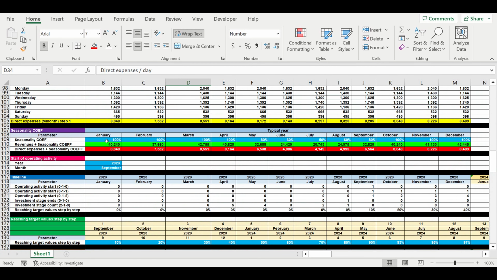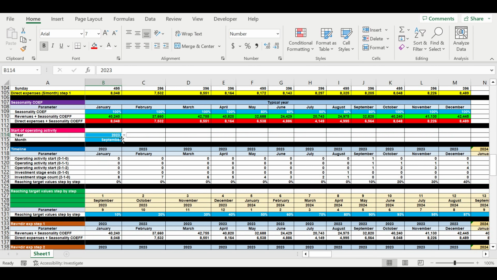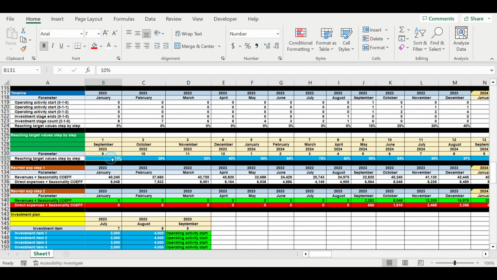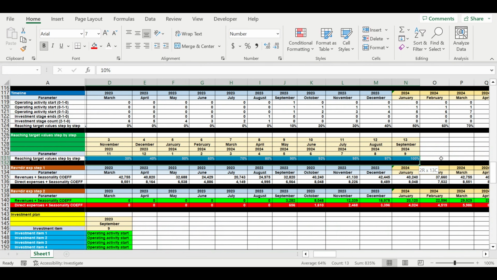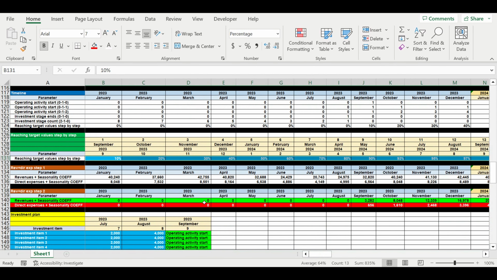Then we add seasonality inside the typical year, how seasonality affects the revenue. Then we specify when we start our project, get the first revenues, year and month. Then we assume that we won't be able to get the target revenues right from the first month of operating activity, so we will be gaining the target values of revenues step by step. And here we specify the speed of reaching the target values of revenues.